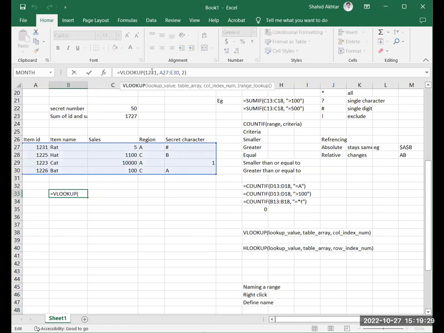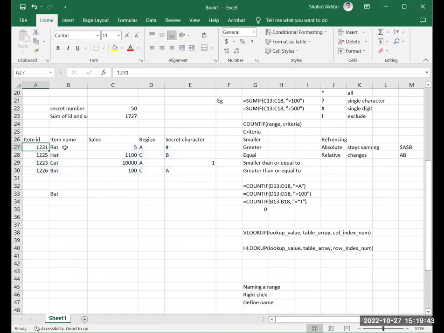Now, we look up. All you have to do is give the item you're looking for. Which row are you looking for? I'm looking for the item in the second row. So wherever my item ID is, it will give me the corresponding value in the second column of this row. Now ask me a question. If the question is, let's say, I want you to find the sales of the item rat, how do we find that?